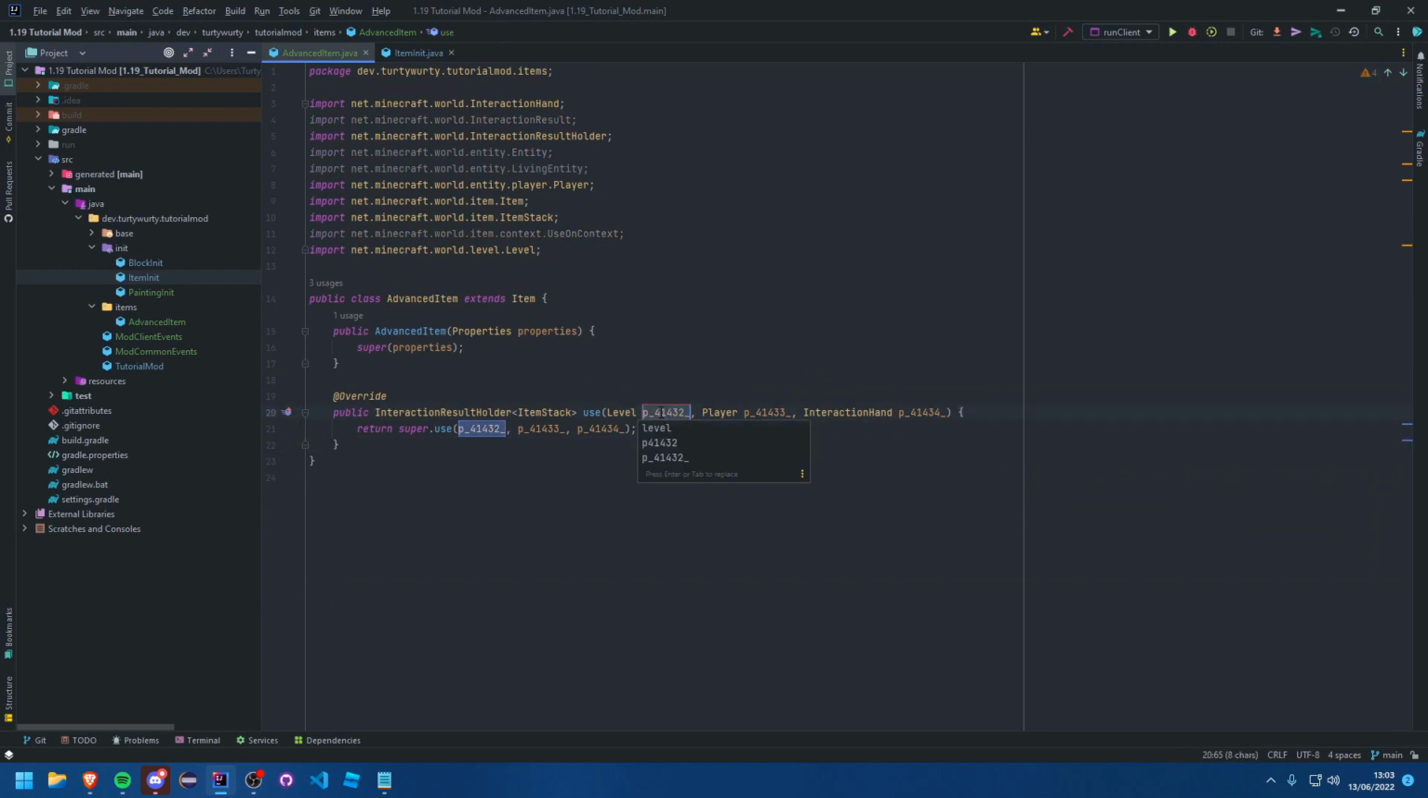Let's rename some of these things. This, for example, is the level. This is the player. And this is the hand. Okay, and we're going to keep this return there, and we're going to do our functionality up here. You can do whatever you want. All I'm going to do in this tutorial is make it send a message in the chat to the player.